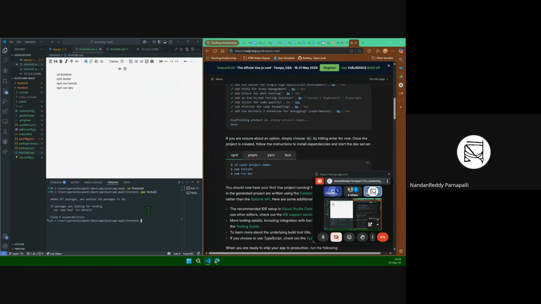And then it's better to run npm run format. It will format all the JavaScript files, but we don't need to. npm run dev is fine. We can remove this npm run format. If you want to format, then you can use that. So npm run dev, and there we go.